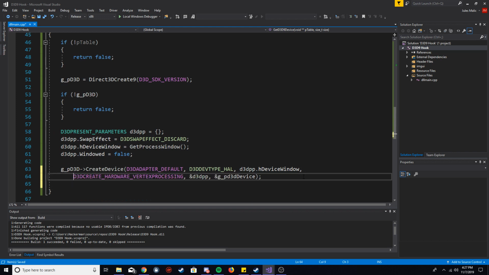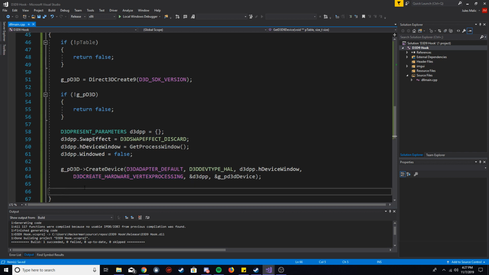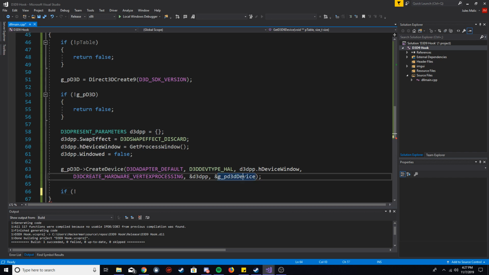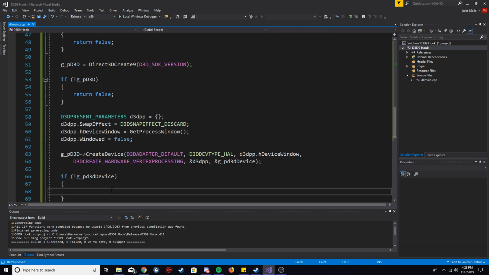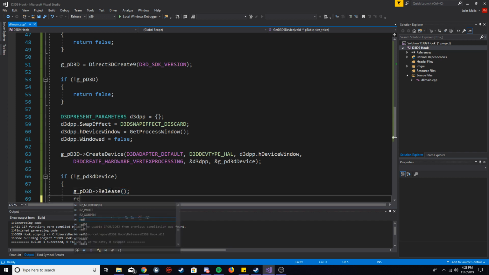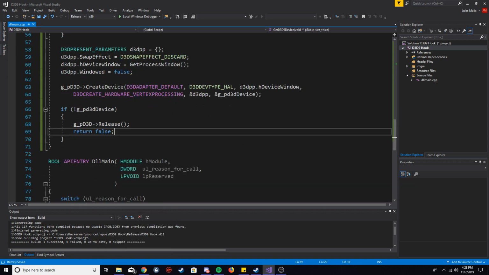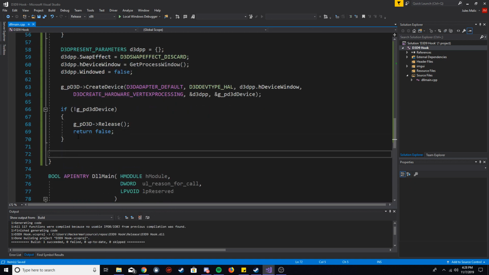I'm just going to do this to make it easier to read. Okay, so we create our device here. Now we're going to check if that works. So if this is invalid, we'll do, and then we want to release it. So we're going to say we want to release this, and then we're going to return false because it didn't work, right? Otherwise, if it did work, we're going to keep going.